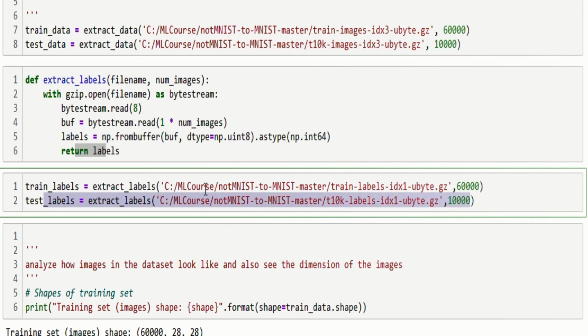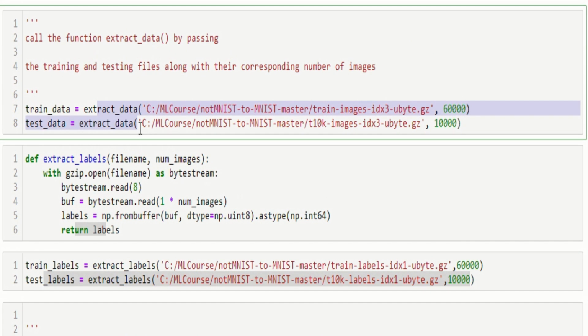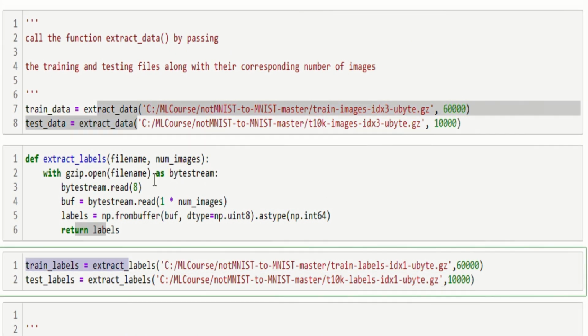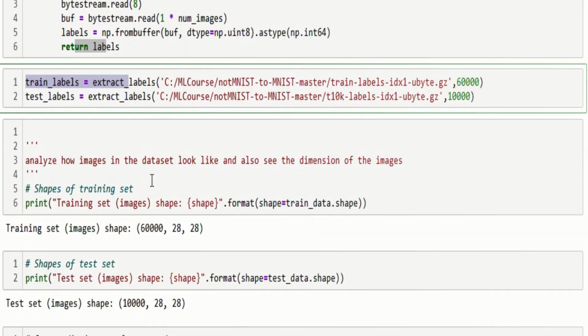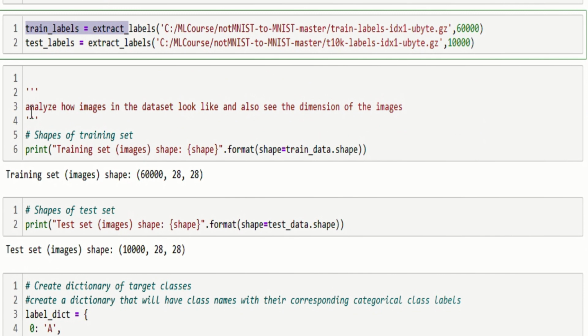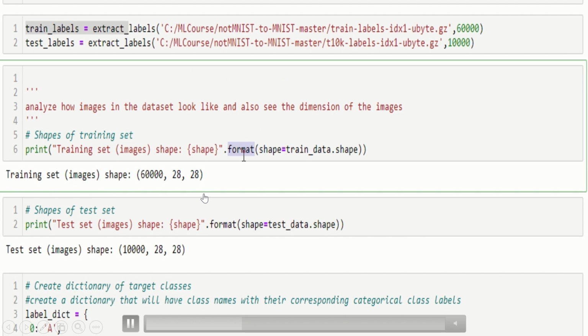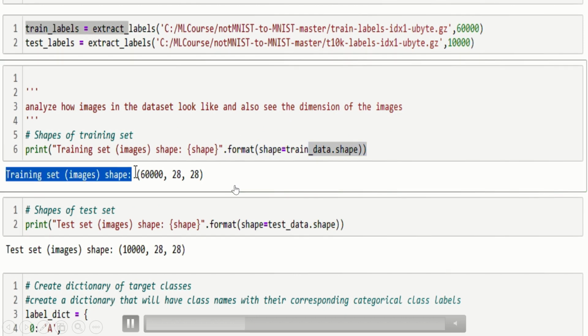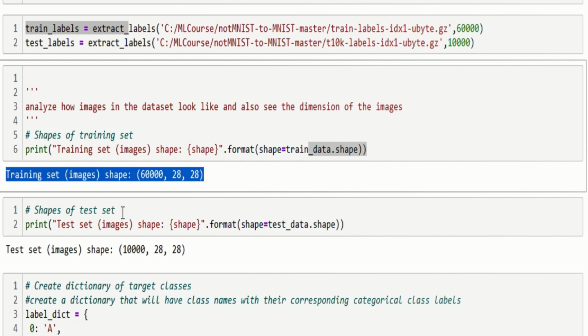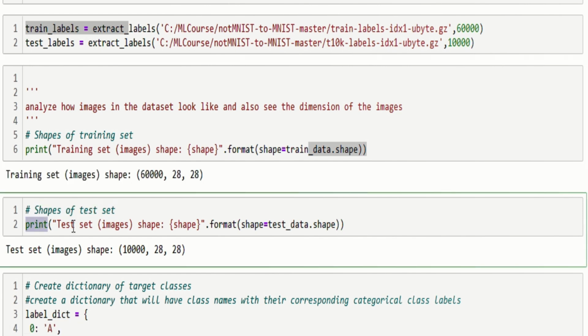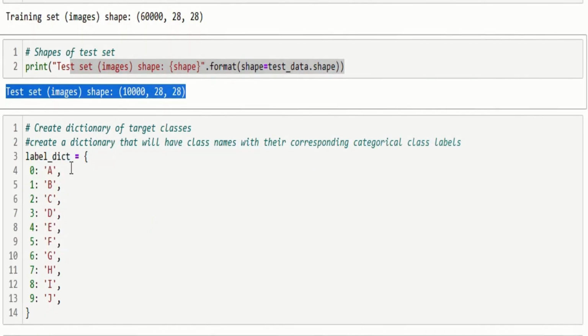That's it. Now what is the next step? I need to understand how the dataset, how the images look. So I print the training set images, and I understand how many images there are. You can see that the results are immediately available here: 60,000, 28 cross 28 is the dimension that I have. Now similarly, I need to do that for the test set. What I have done for the training set, I do the same for the test set. I get the shape of the test set, and you can understand I've got 10,000 and 28 cross 28.